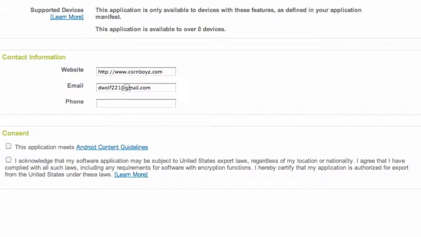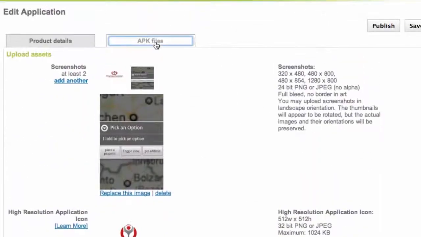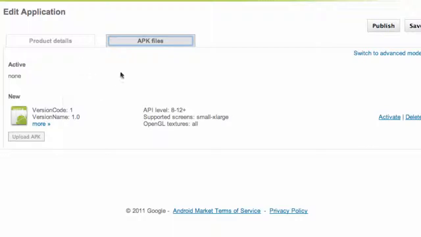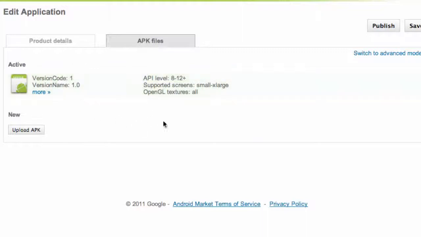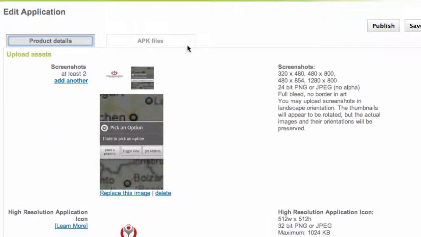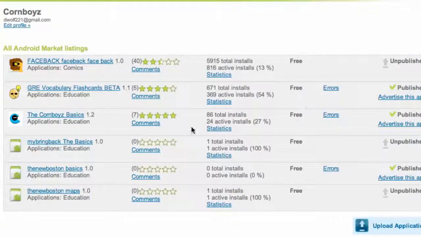And so there we go. We have that set up. We might want to give some additional information that they can contact us with. I'm just going to leave the website. And again, we just have to agree to the guidelines and all that good stuff. So we're just going to accept those, and then we're going to go over to these APK files up here and say active, so that attaches our APK. And there we go. We're just going to hit publish, and we are in the market, guys.